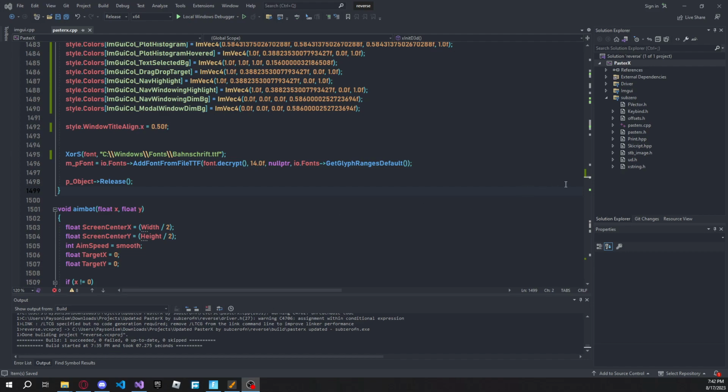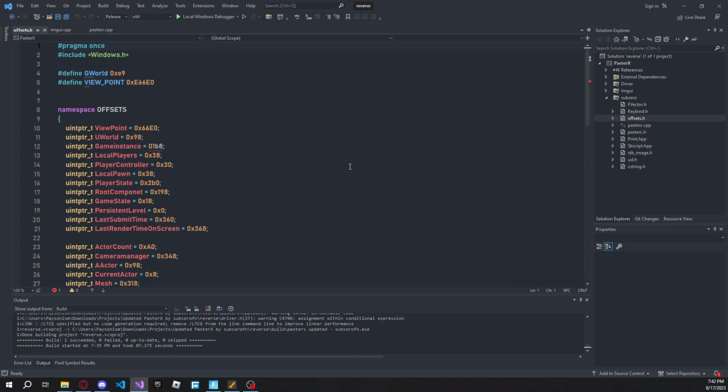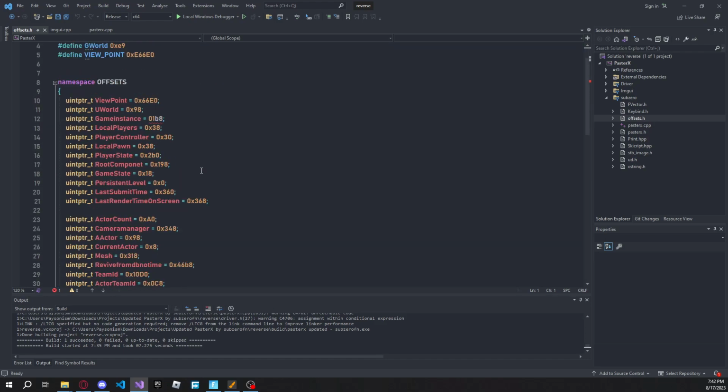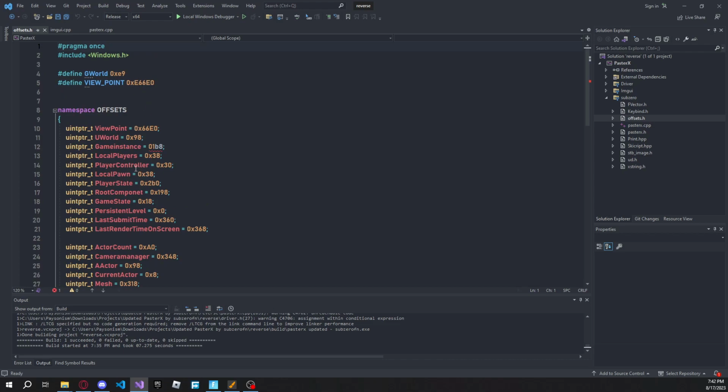And then basically what you're going to want to do is open your offsets.h file, and then these are just some offsets. I literally just removed stuff so that they look old or whatever, like there's not even an X here.